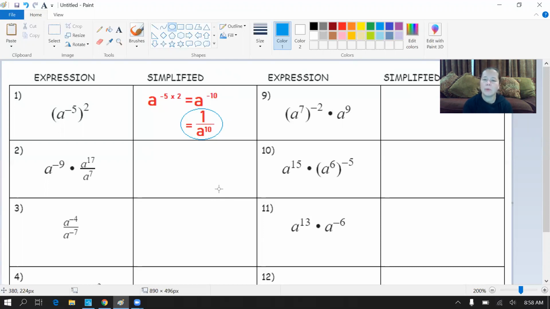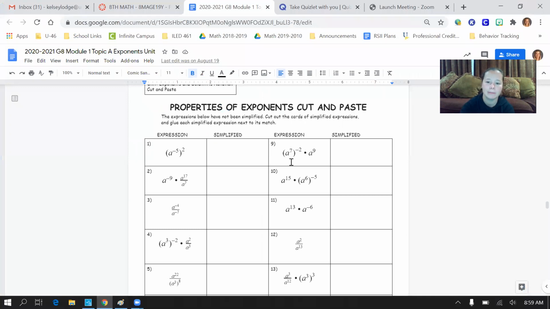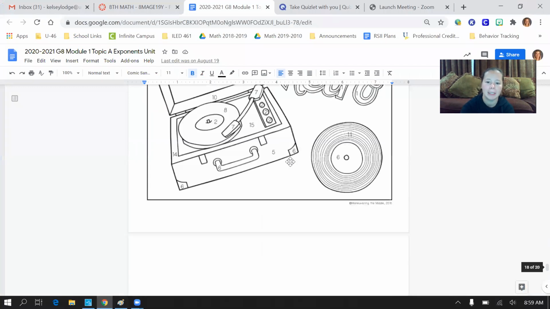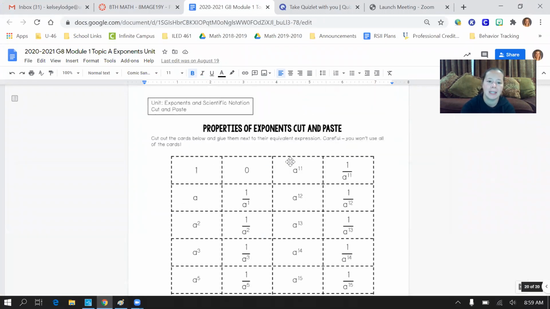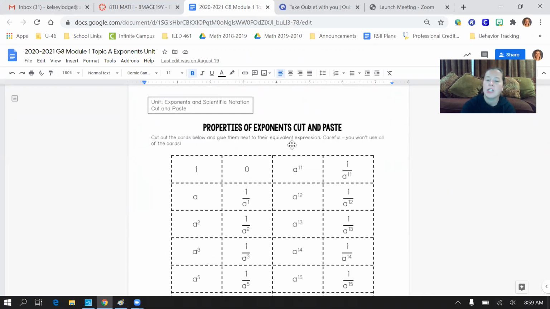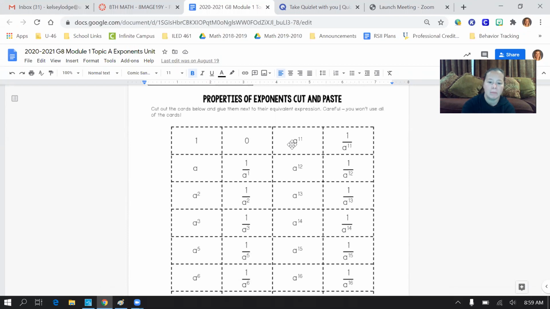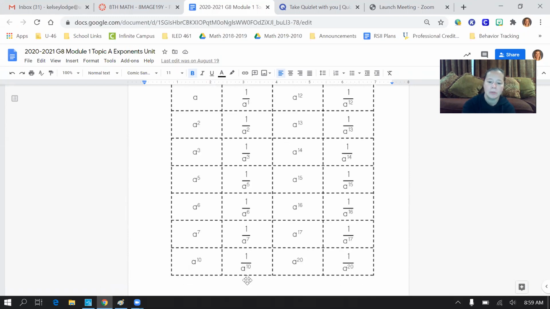Now to check if that's even one of the possible answers, if I go to page 19, the last page of our packet, I see that it gives you the cards that we would have cut out in class. And you won't use all of the cards. If I scroll down to the bottom, 1 over a to the 10th is one of the answers.